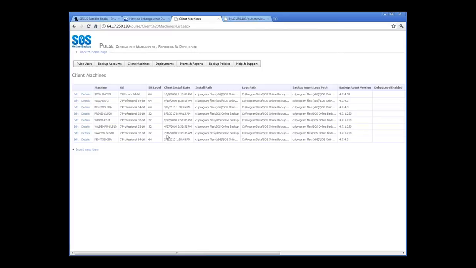And you can see here on this server we've got about 10 machines, but before we had 20 accounts. That's because we've got several accounts running on some of these machines, and you can have as many backup deployments on a machine as you'd like. And you can see here that this PC, Wagner LT, is running Windows 7 Professional 64-bit. This is where SOS is installed.